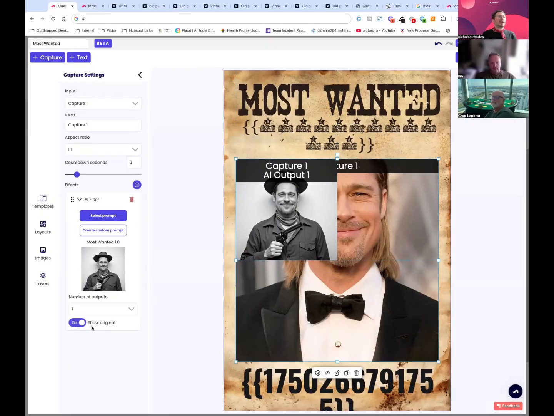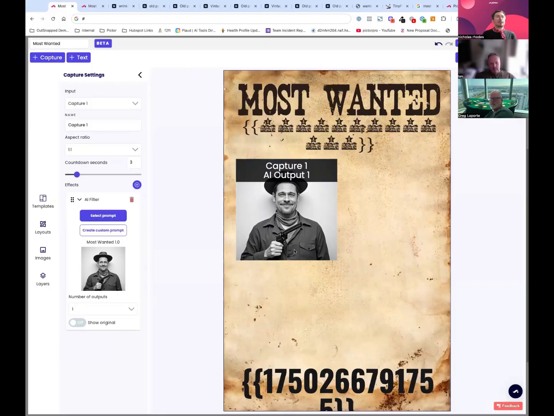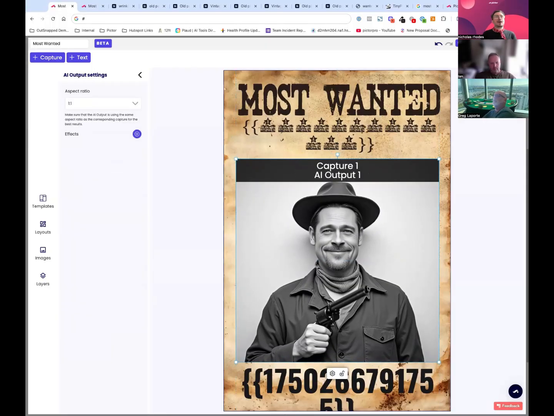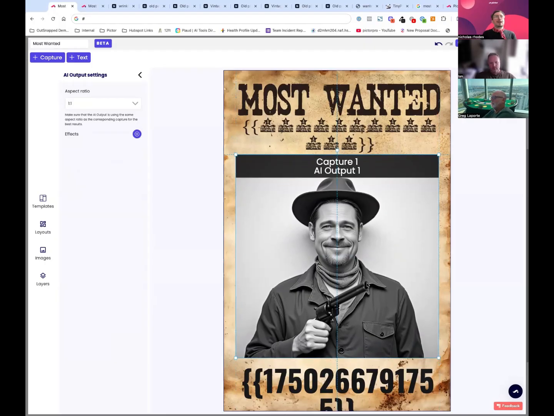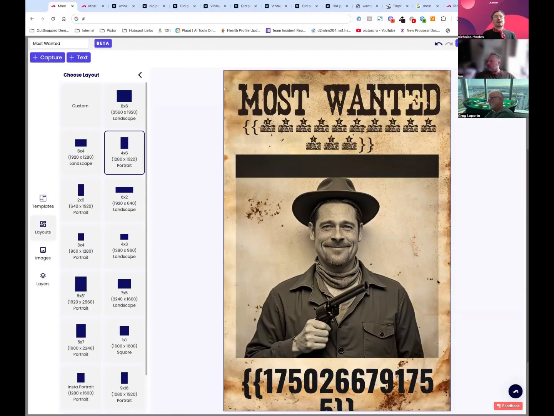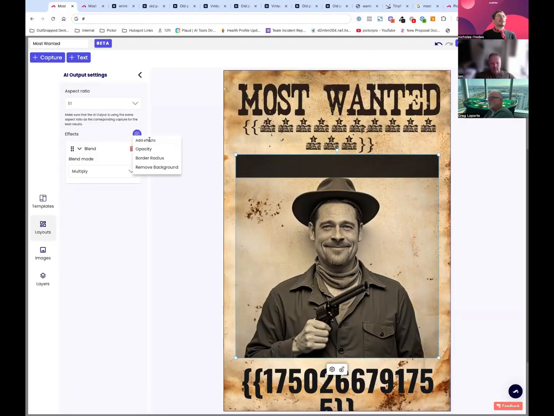And for the sake of this, I'm going to hide my original. I'm now going to come up here. We're going to size that up. And I'm going to, for starters, change my blend mode to multiply. And you'll see currently with multiply, it kind of offsets the image itself. But what we could also do is add to this a background removal.